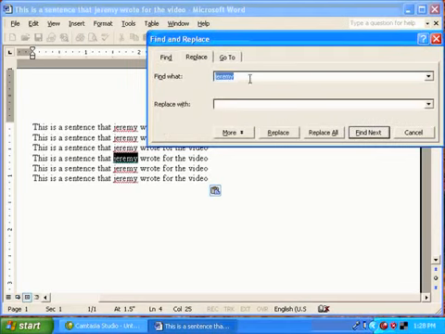The Replace, which is really neat: let's say you made a mistake in the whole document. Like you can see here, I forgot to capitalize my name. I can replace it with my name capitalized. Whoops.